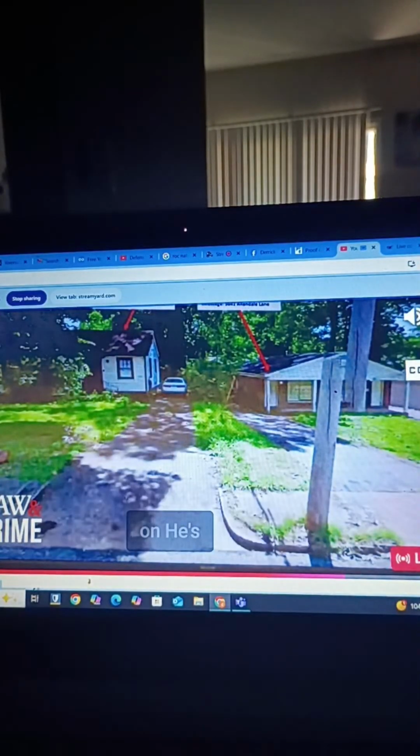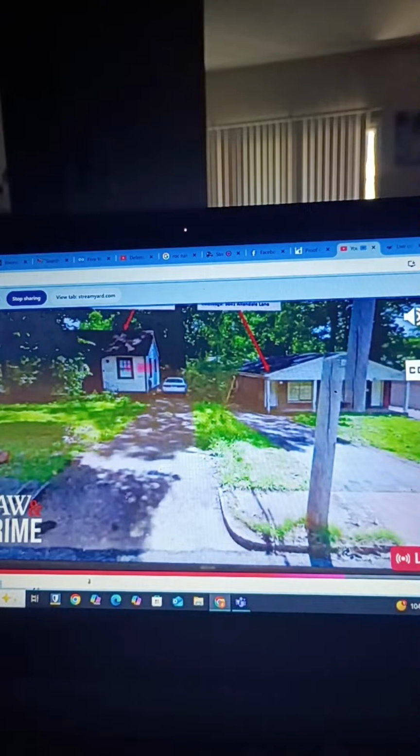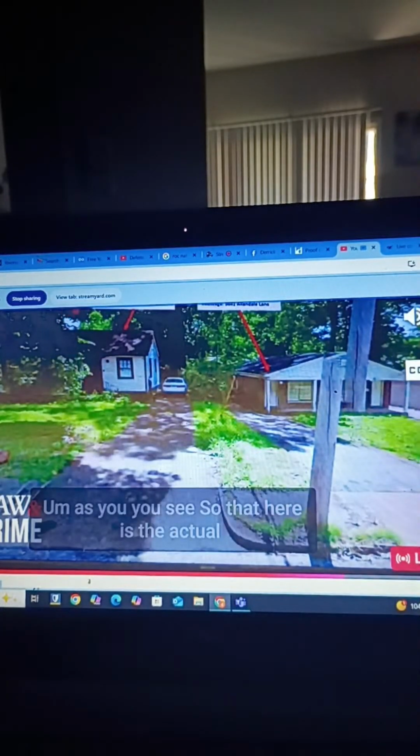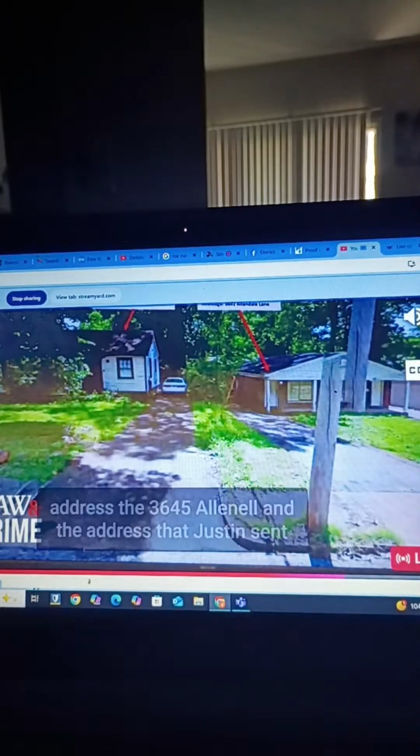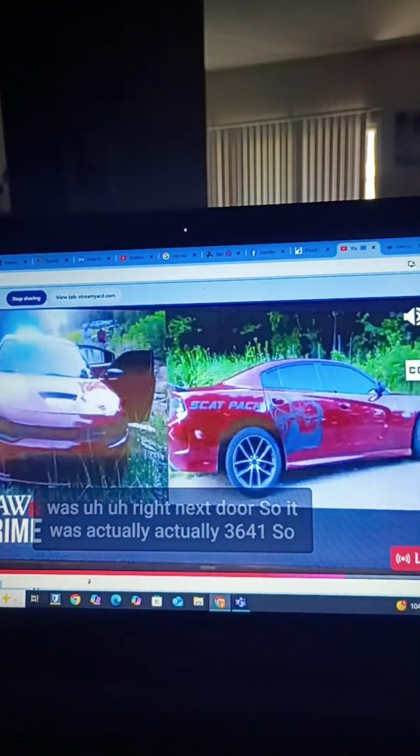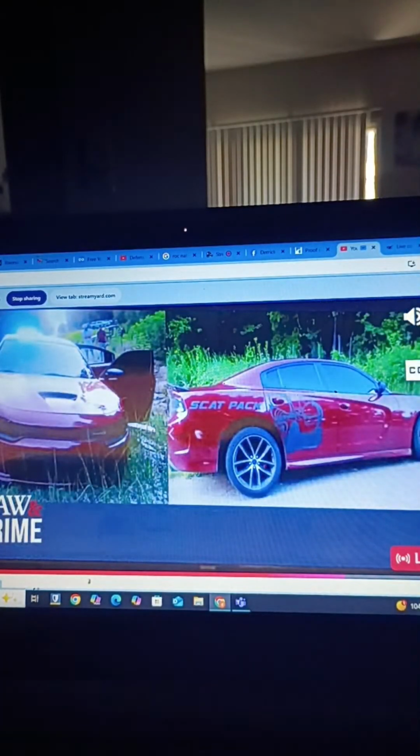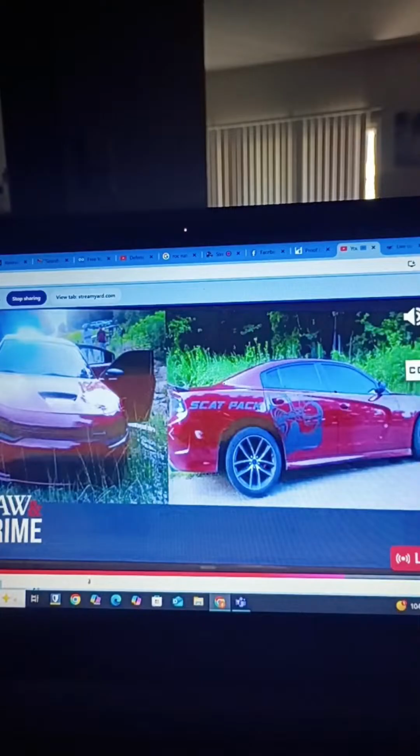As you see, here is the actual address, 3645 Allendale, and the address that Justin sent was right next door. So it was actually 3641. He just had the address wrong.